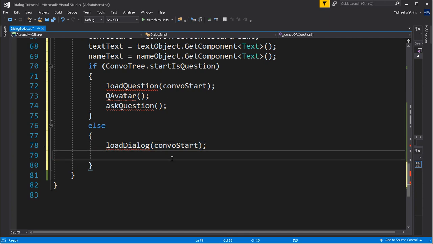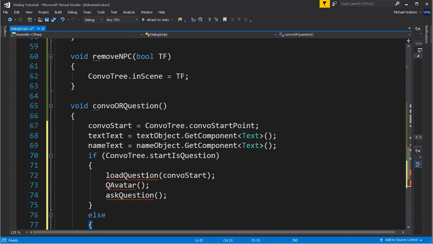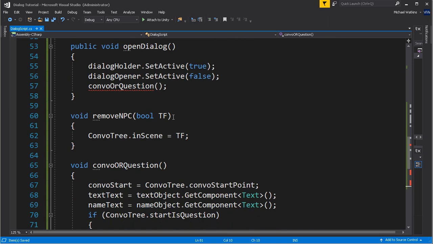Next I want the conversation's avatar. And sorry, not ask question, print our chat onto the screen. That is it for the convo or question at the beginning. Now this is being run when we first start up the dialog. It's going to check to see if it's a conversation or a question.